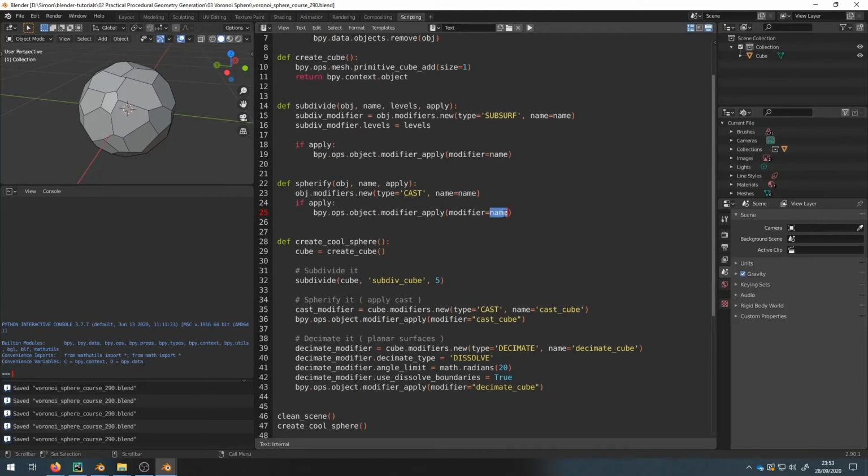This might be a little bit abstract for you guys. I'm thinking if I should show you this in an example. I'm not sure this is going to be very efficient, so I'm not going to do that. We'll actually use a variable. So let's do cast modifier equals this, and then here we'll just do cast modifier.name, and we will do the same here.